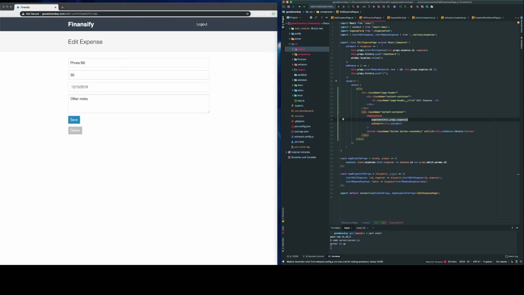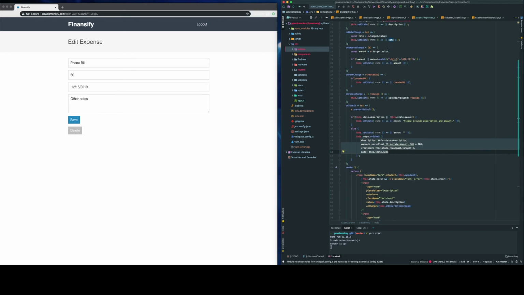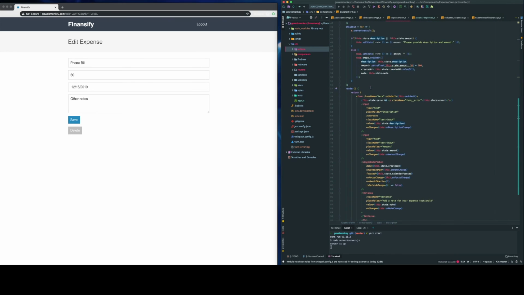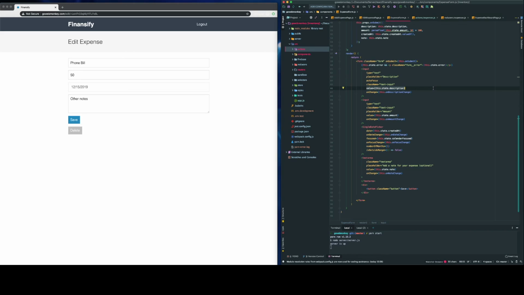In this case, we pass in the expense because we want to populate the form with the expense values in order to edit them. So once we go into expense form, we can now take a look at this constructor and see why this constructor is checking if there is an expense inside props value so that it can use the expense values for our state values. And this is how we populate this form in order to edit our expense data instead of just adding new expense data.